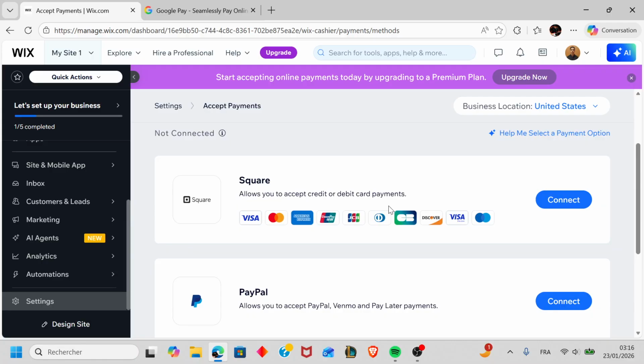Now, Google Pay improves mobile conversions and combine with Apple Pay for more reach. And always test after publishing. And that's it for today's tutorial. That's how you integrate Wix with Google Pay in 2026 for faster, smoother payments.